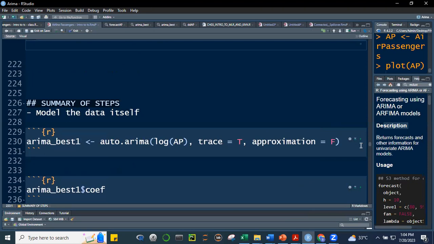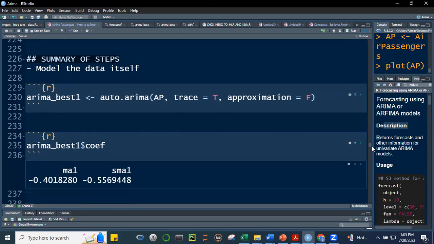Anyway, what we can do is model the time series itself. We said that the good news is that we can use the original data and use auto.arima to generate the best model. Let me call this ARIMA best, ARIMA best one.